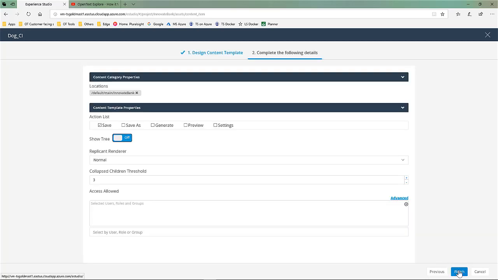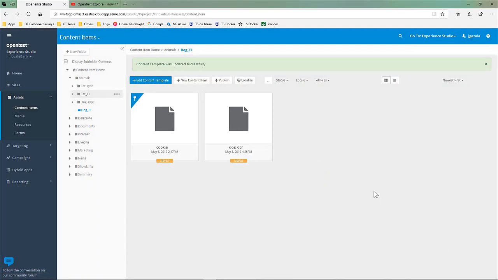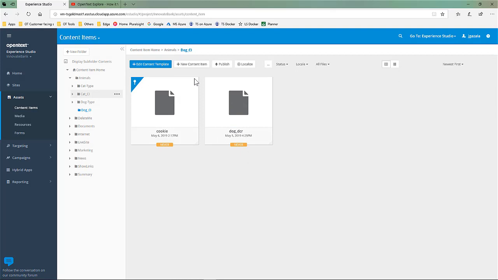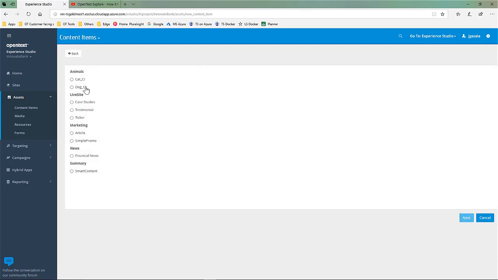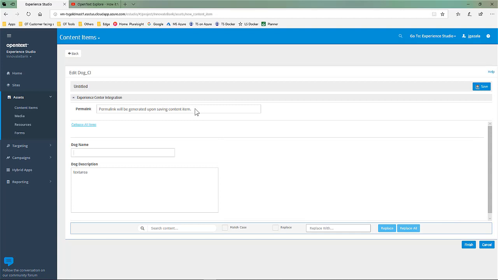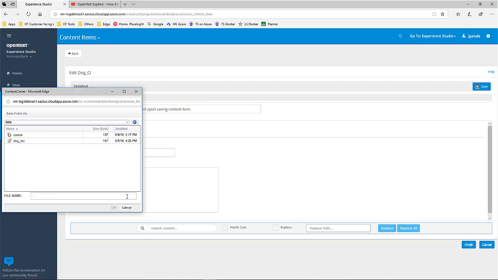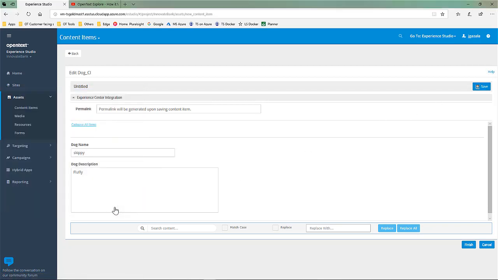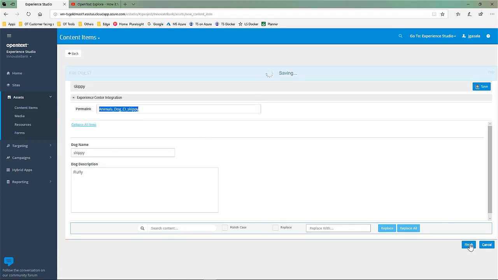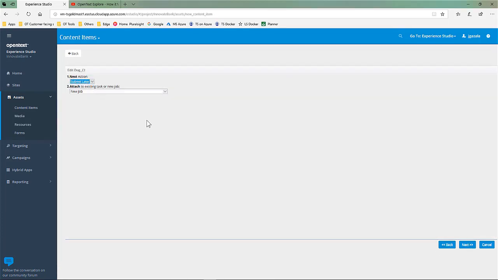Click Next and Finish. Let's create a content item that uses the template with automatic permalinks. Click on New Content Item, choose Template, and click Next. Notice this time the permalinks field is disabled. Fill in the fields and click Save. Supply a file name. Once saved, an automatic permalink will be generated. Click Finish, select Submit Later and Next.